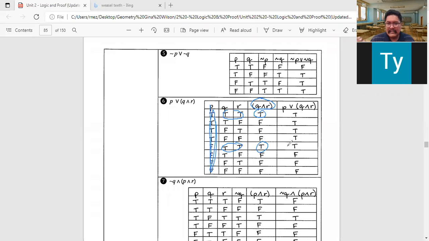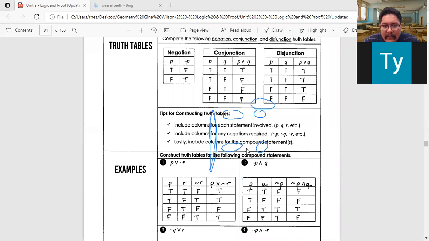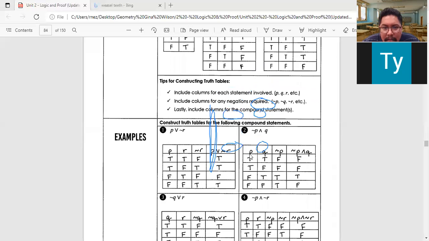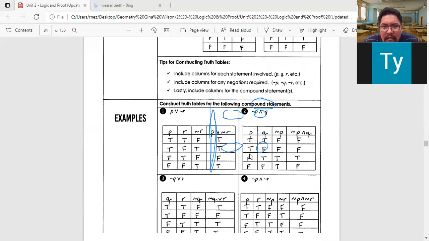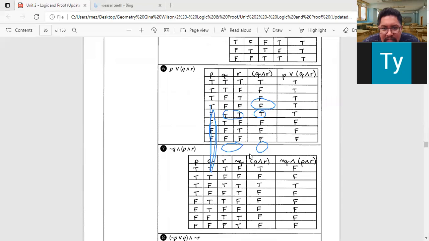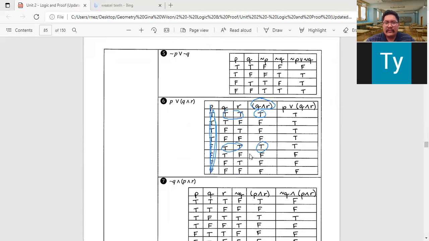All right, so that's the compound. That's the one where they're together. Or what? I don't know if compound was the right word. What was the word they used? Oh yeah, compounds. Okay, no wait. Include columns for the compound statements. All right, so I guess I was true. That was true.